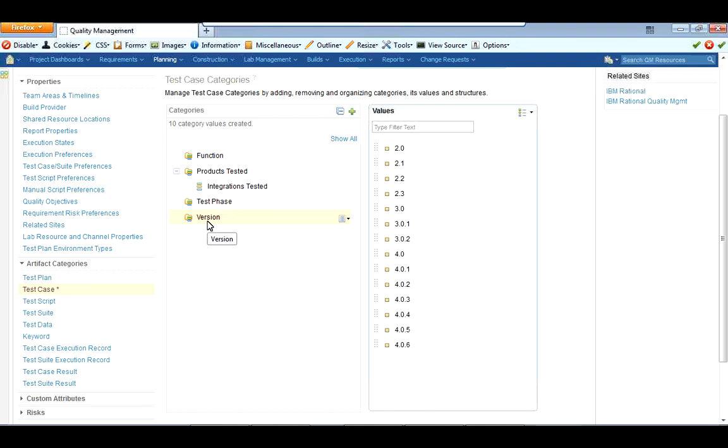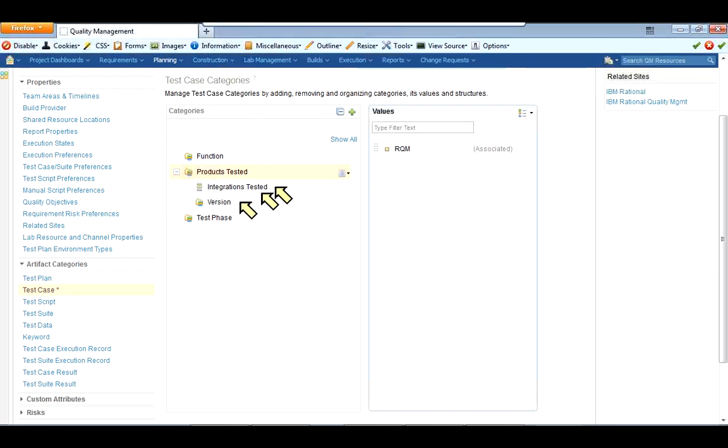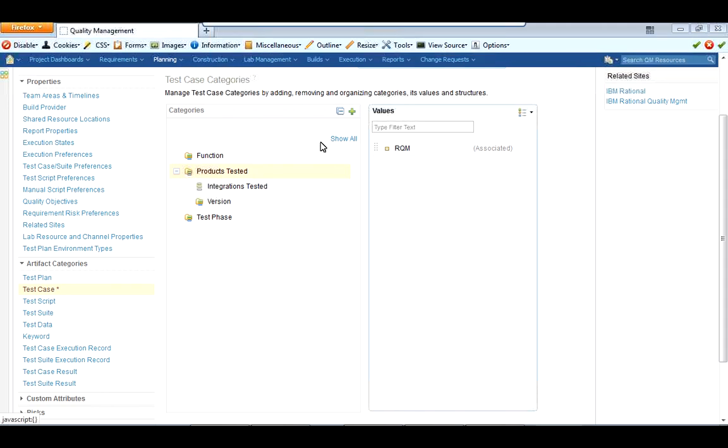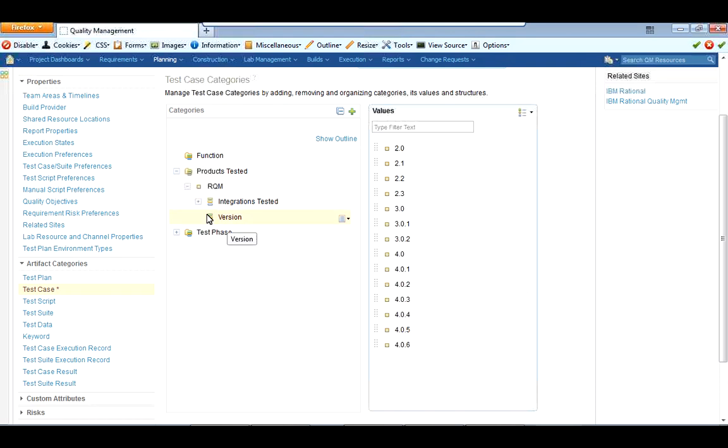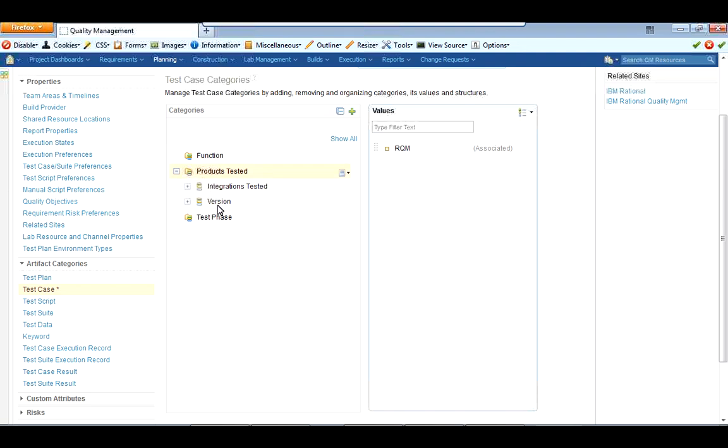In this mode, show outline, you can also very easily move categories. For example, I'm going to drag and drop version under products tested, and you will see that right now products tested has two subcategories. One of them is integrations tested, and the second subcategory is version. Now let's go back to the general view. As you can see, the general view is also presenting integrations tested as a subcategory, and version as a subcategory again, the one that we just added. As I mentioned at the very beginning, products tested has two subcategories, which are integrations tested and version. So this is also new.